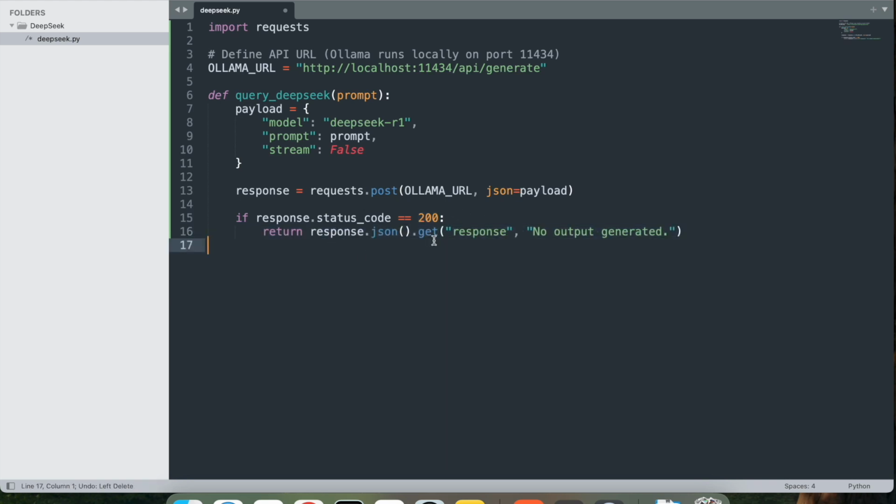I'm going to say return response.json().get, response, no output generated, if it is equal to 200. Else I'll say return f error, making an f-string with response.text, based on what the error text was. The status code is checked here to see if it's 200, which is okay. Convert the response to JSON format, which is response.json, and retrieve the value of the response key inside the response. If the response is missing, it will return no output generated, because what if it's empty. And if there's an error, the error message response.text is returned and given back to whoever called this function.